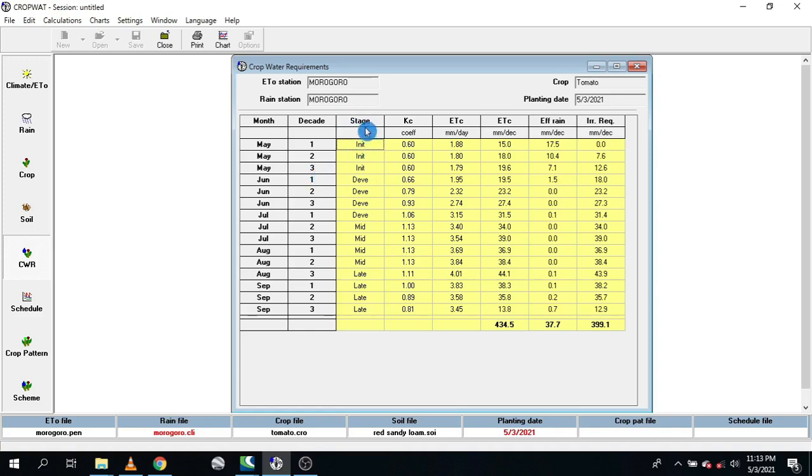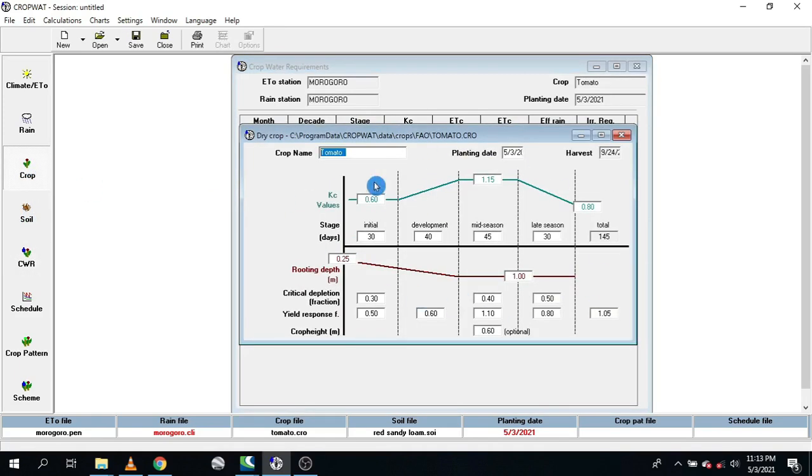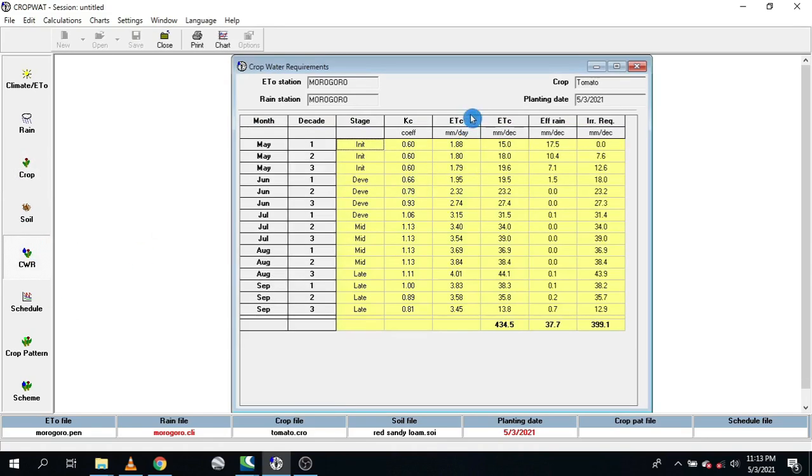Now, the next column here is stage. Of course, this is the initial stage, development stage, mid stage, and late stage. This is the data derived from the crop data here. Again, the next one here is KC, which is the crop coefficient. As you can see, at the initial stage, we have this coefficient. At the development stage, this one, late stage, and so on.